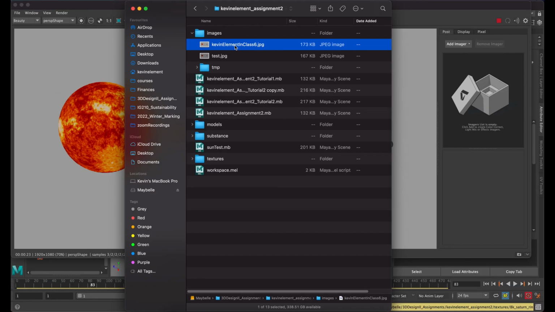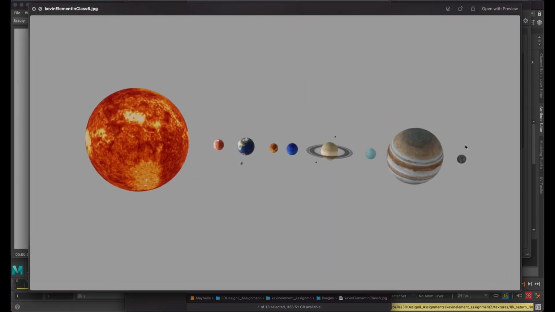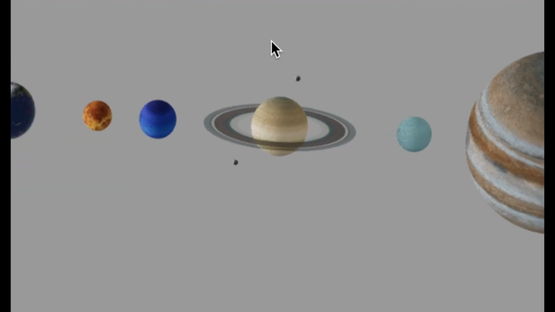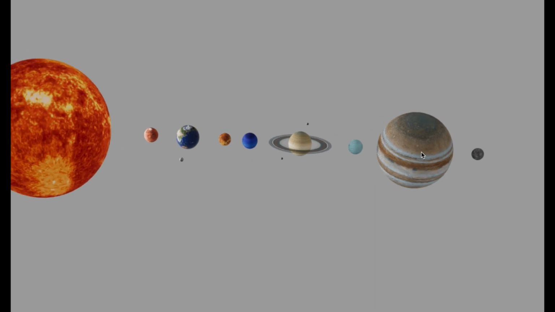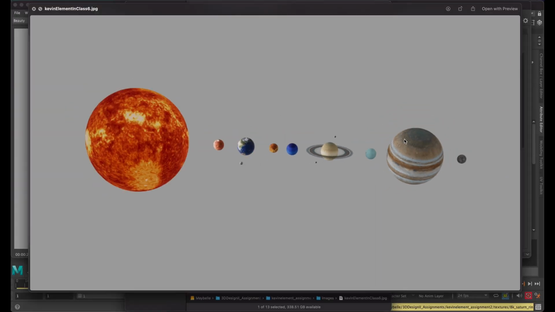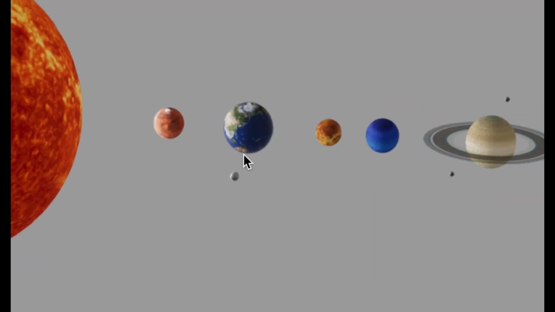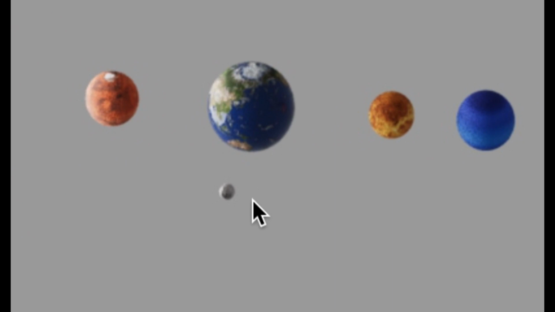That render right there is proof positive that you've modeled 1, 2, 3, 4, 5, 6, 7, 8 planets and one big old sun. We've even got some satellites hanging out around Saturn. That's cool. Jupiter's got 78 moons. Earth's only got one. I think we got ripped off.